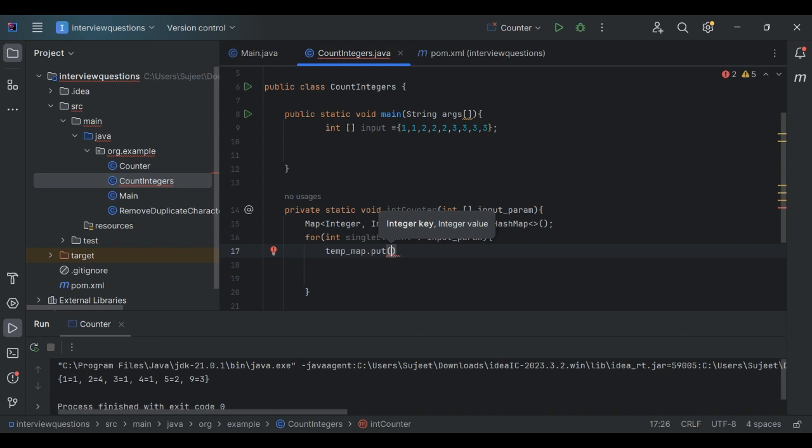What do we need to put here? We need to put the single element, whatever we have. That's going to be an integer because this is an integer array. Now this temp map will put the key as the element. What would be its value? The value, guys, will be 1. At the first occurrence, the value will be 1, because we are saving it for the first time. Just be focusing. So we have stored it the first time.